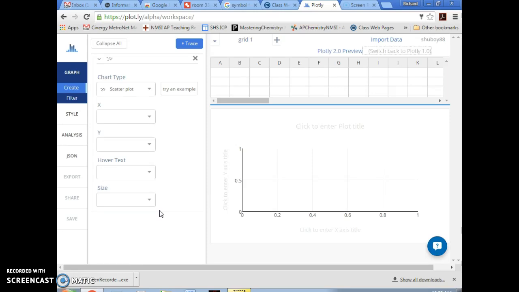The other link that I have on the assignment is how to get to Plotly, and the third link is there's a list of assignments. I will give you your assignment in class, you and your partner. So once you get to Plotly, I have a link on the web page to Plotly.